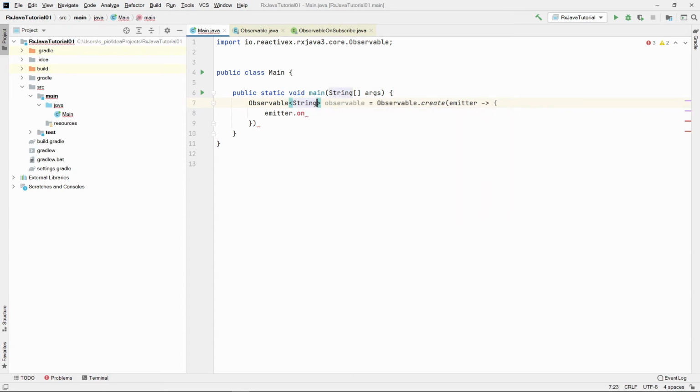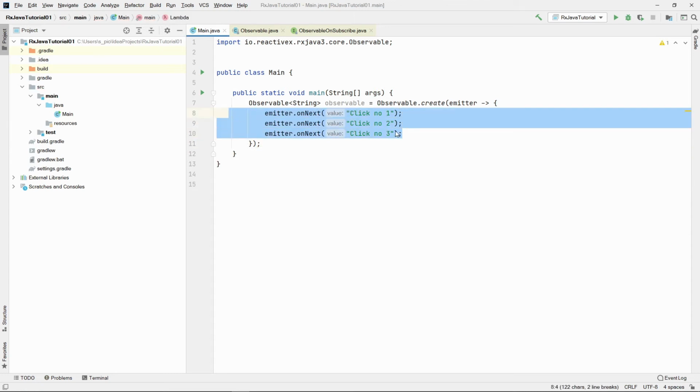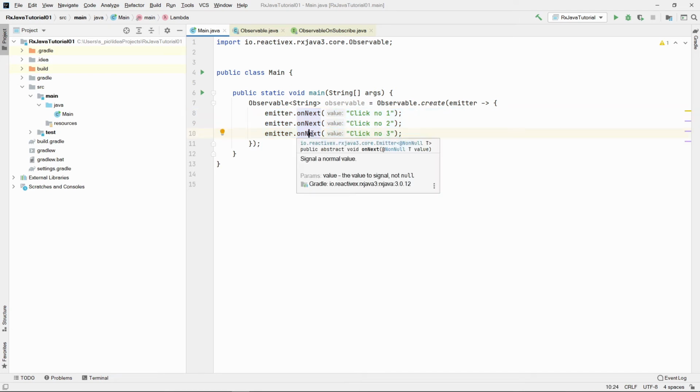We go back to String and we call onNext. Let's say this is click number 1, copied 2 times, click number 2 and click number 3. So this is basically how we emit items, utilizing this emitter and calling the onNext function on it.